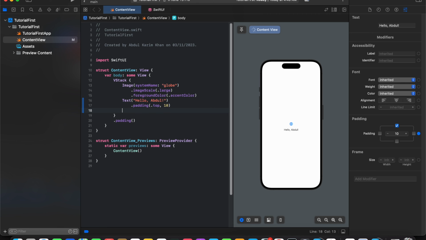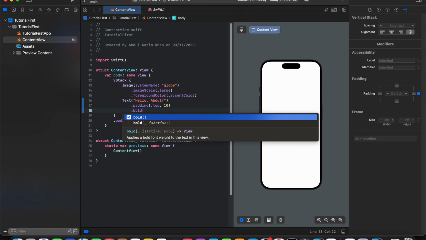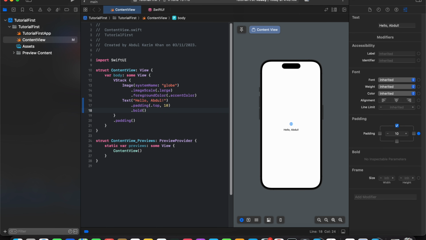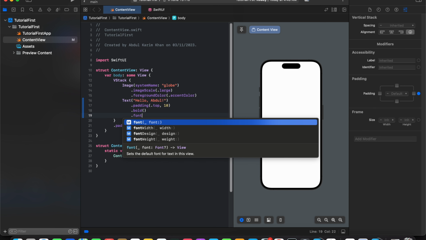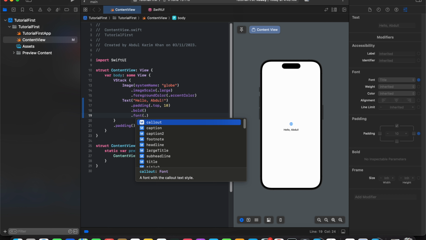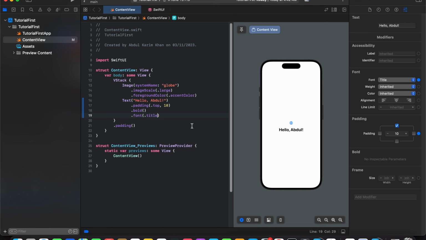Next, we can use a bold modifier in order to make our text bold. Similarly, if we need to change the size of our text, we can use .font(.title). So here we can see that we have used different modifiers to make this text readable. This is how we have used modifiers for different structures, and each structure has different types of modifiers.